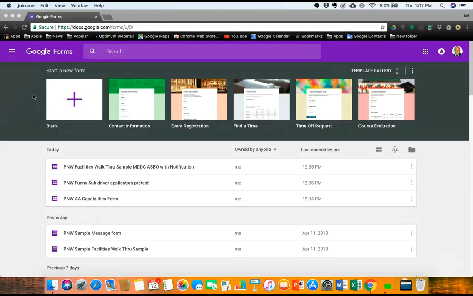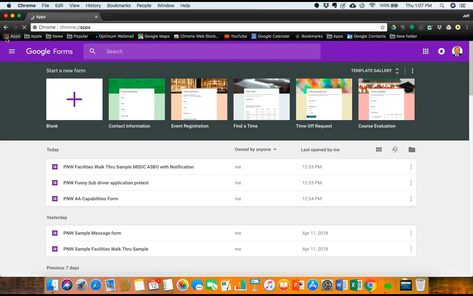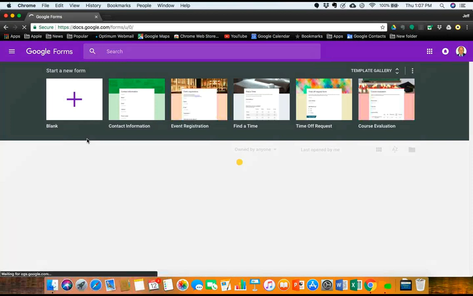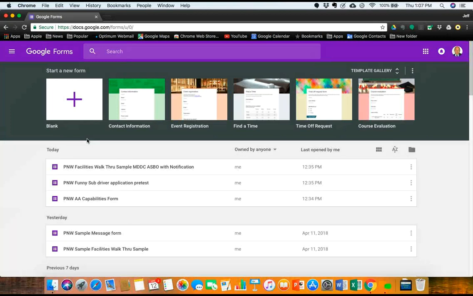And by the way, if you're in the Chrome browser, you can find Google Forms. It's one of the choices. If you cannot find it, you can always do a search for Google Forms. Generally, if you have a Gmail account or you're logged in, your computer will recognize it. You shouldn't have to log in again, and it'll just pull up Google Forms.